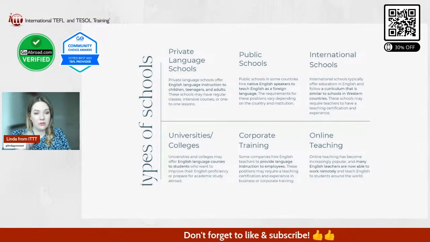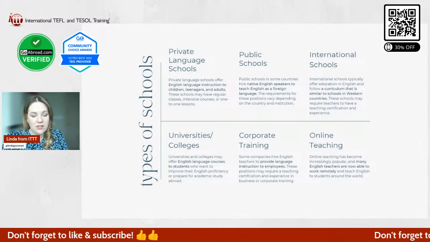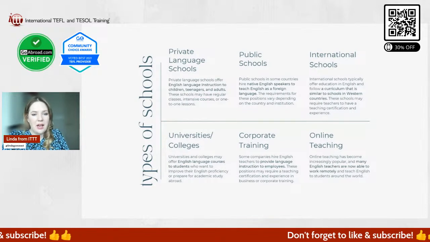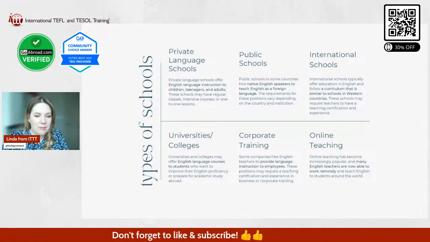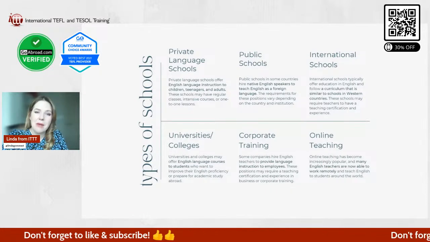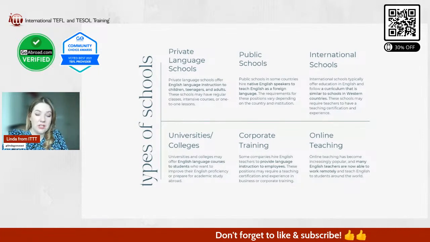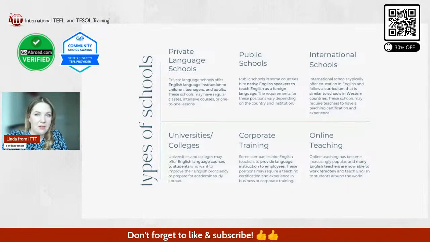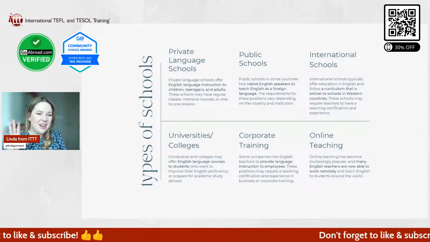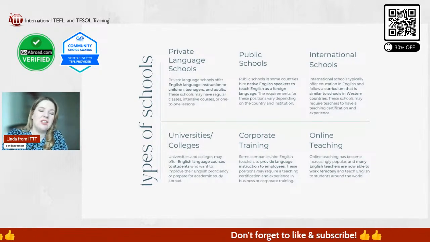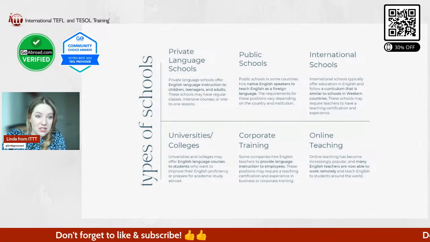Then we also have universities and colleges, and here you offer English language courses, obviously, to students in an academic setting, right? So that can also happen. These positions are not that many compared to private and public schools, but the university positions usually pay better, and you have a lot more vacation. But they're also a little bit harder to get into. Some universities even want a master's degree for their professors, teachers.